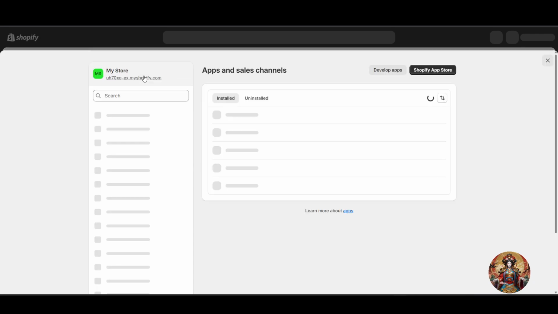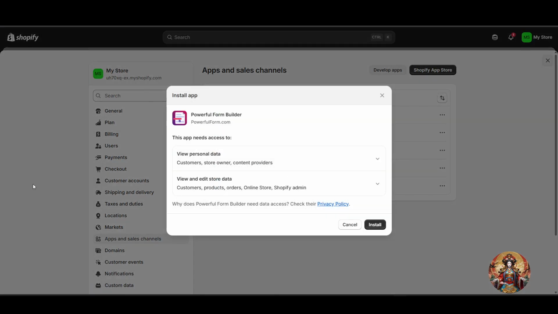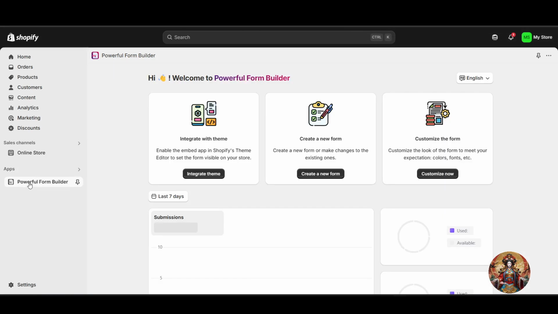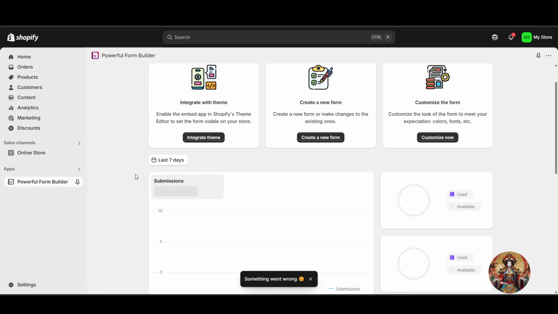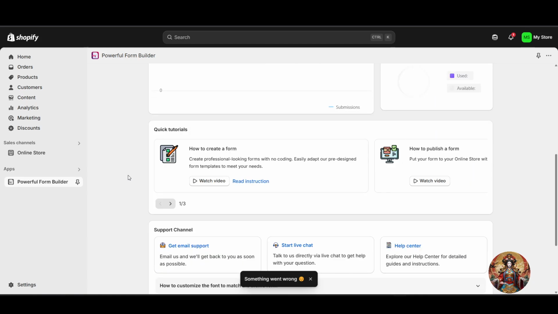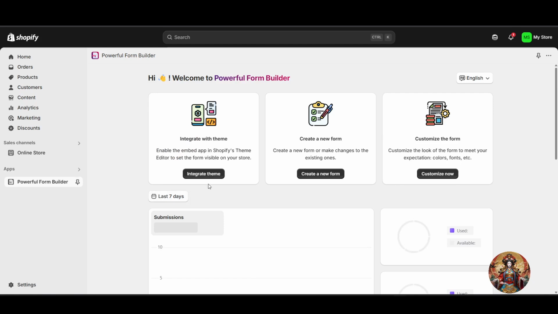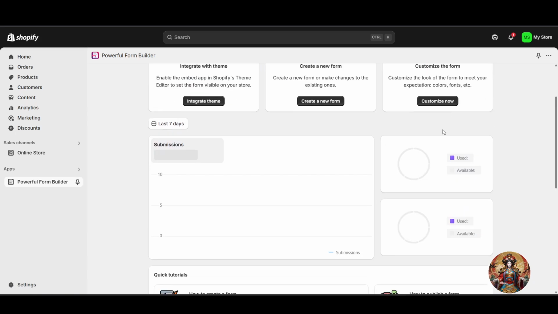It will take a few seconds, and this app needs access. Simply click on install, and it is installing into your Shopify dashboard. As we can see here, we have successfully added the powerful form builder. Now you can integrate it with the theme as well. You can create a new form and customize the form as well.